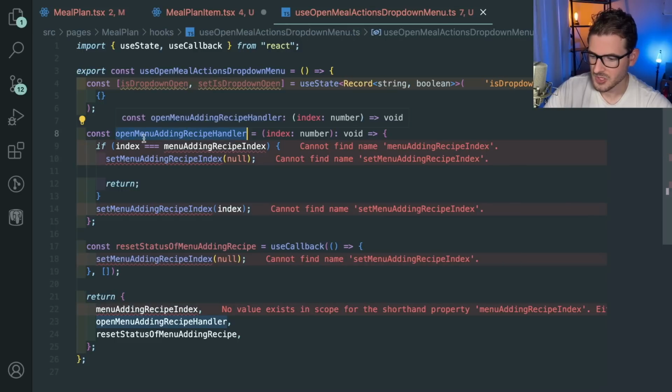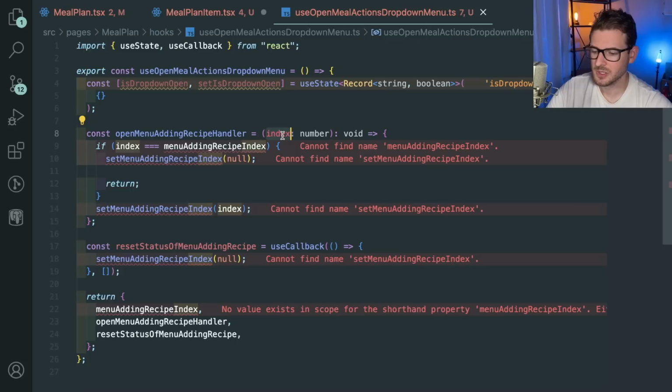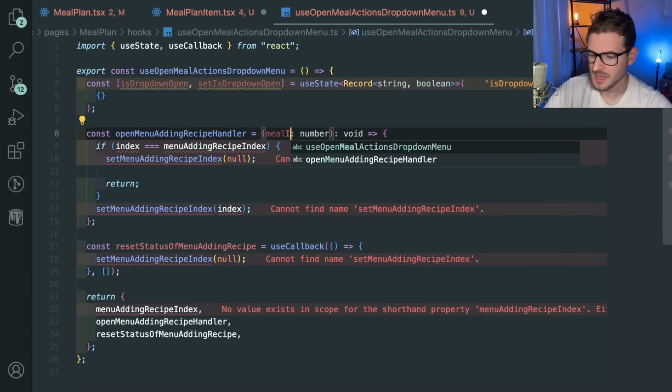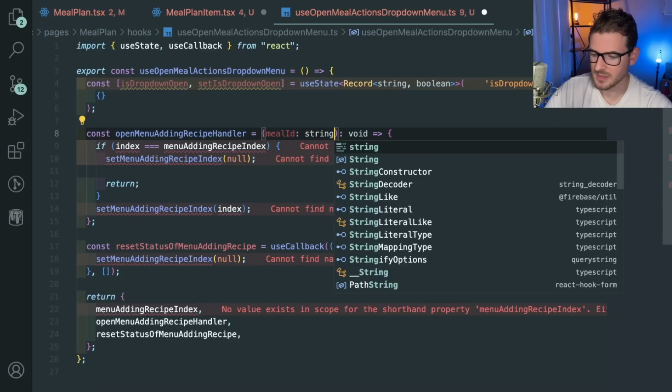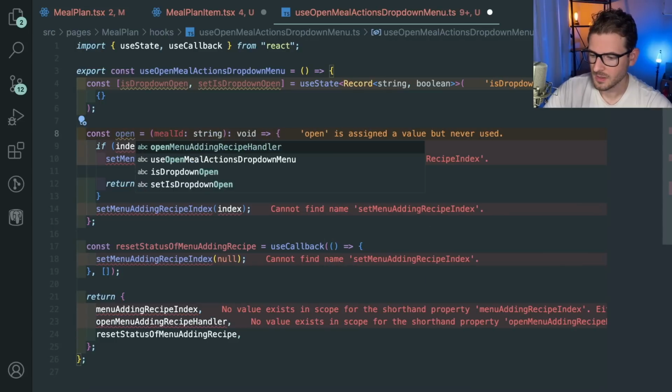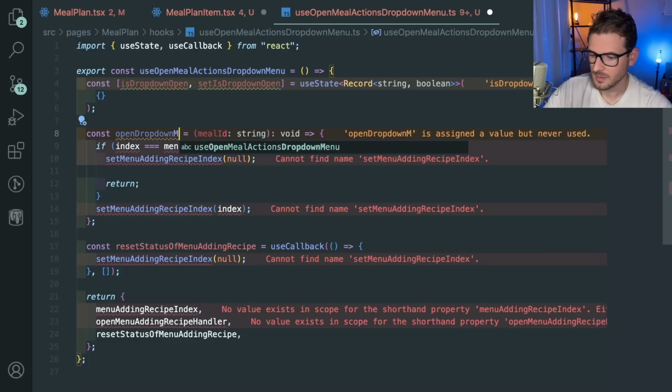So he has a function here called open menu adding recipe handler. It takes in an index. I probably would let this actually take in like a menu ID or a meal ID or something that could be a string instead of an index. And we're going to go ahead and say open drop down menu.